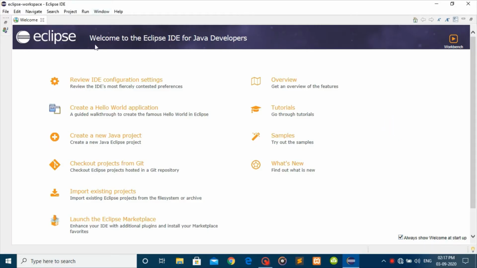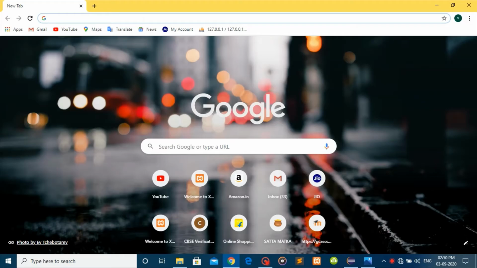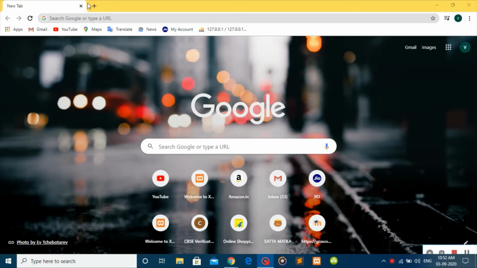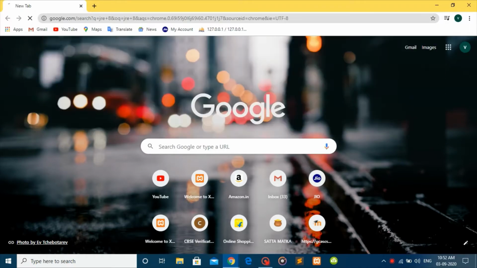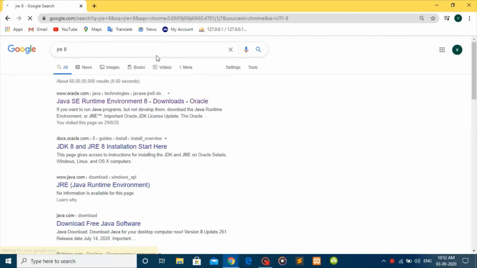Today's tutorial we are going to download Eclipse. So here are some features of Eclipse, and now we are going to show you how to download Eclipse. So first we need to download JRE8. It's a Java Runtime Environment. So we are going to download it.